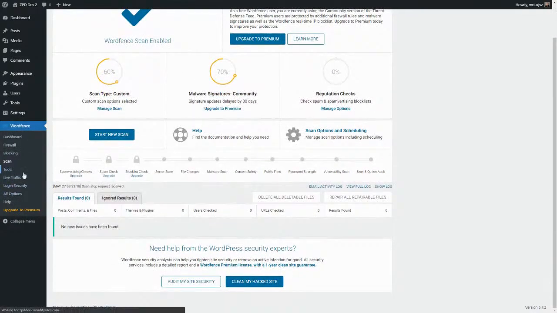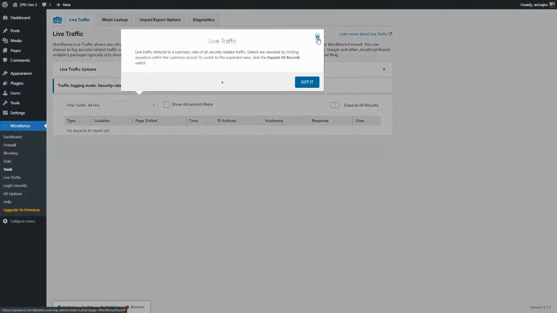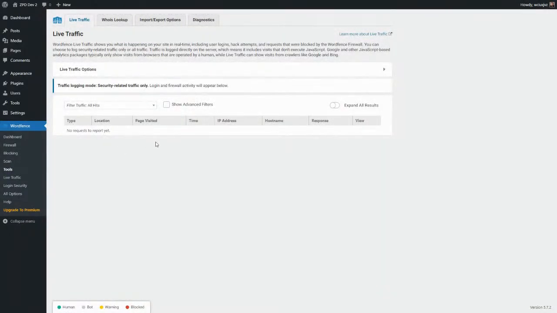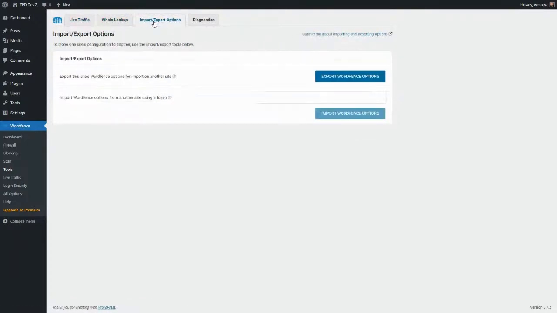Then you've got tools here. Tools allow you to see who's live visiting your website. Then you've got a whois lookup if you look for an IP address or domain. Then you've got, this is probably the best little option here.